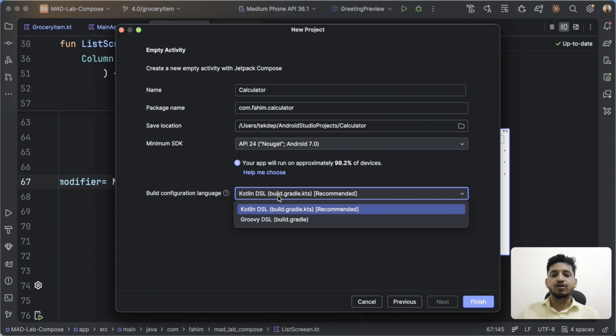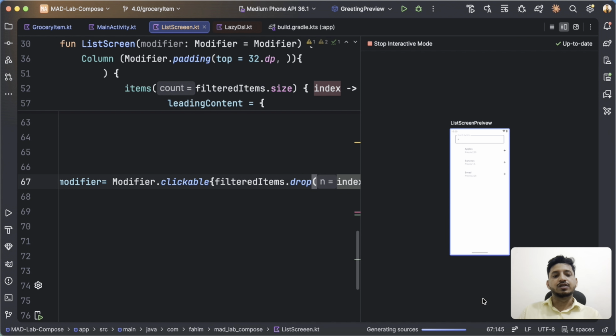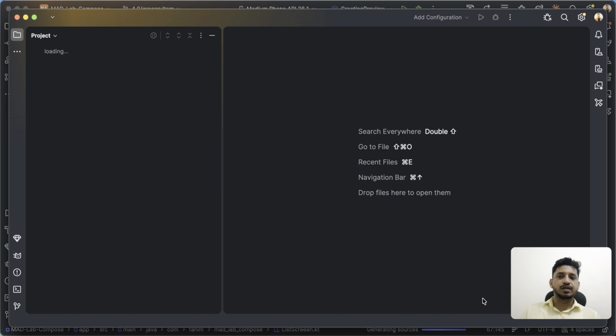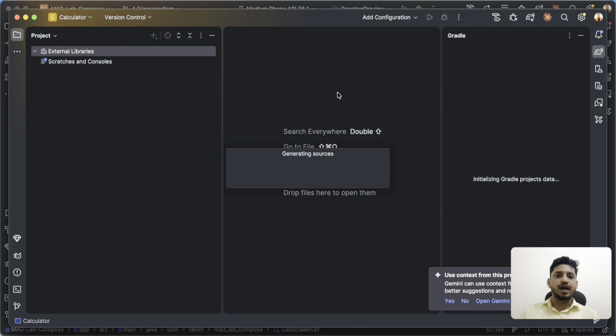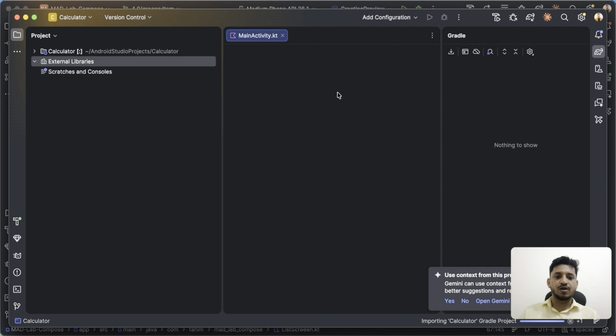Now, build configuration language, whether you want to go with Groovy or Kotlin DSL. Traditionally, we used to use Groovy DSL, and now we want to use Kotlin DSL. And I'll click finish. And your new Android project is being created, as you can see.